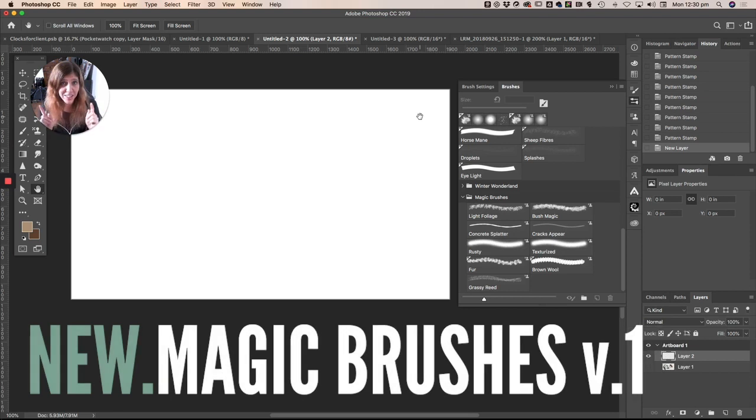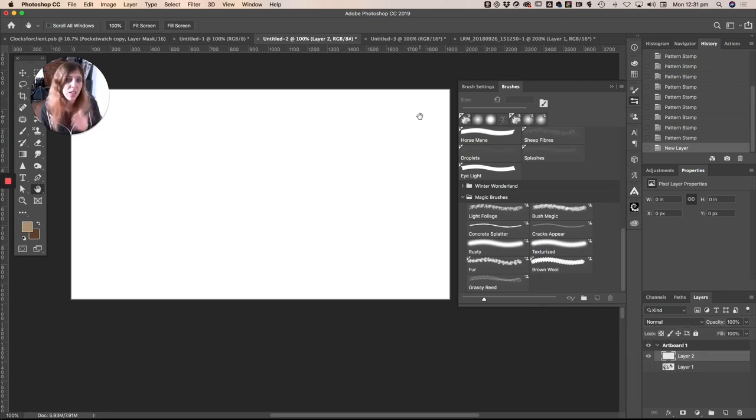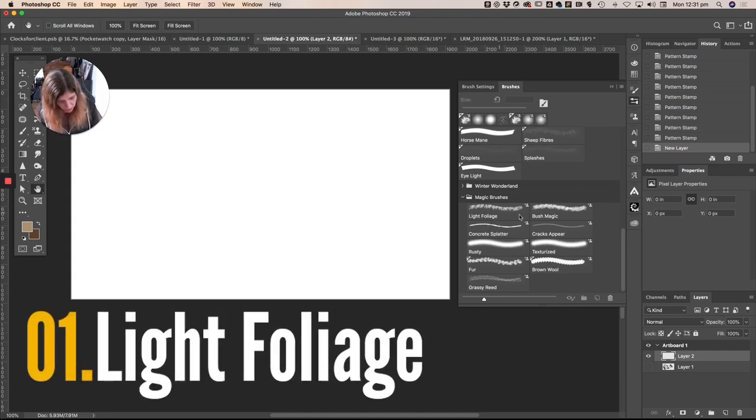I have created brushes that work like magic. These are not ordinary brushes. I'm about to show you how you can use them. Now, just keep in mind, these only work for Photoshop CC versions, Creative Cloud. Unfortunately, because of the way that they're created, they do not work on earlier versions. So let's get started. I have for you to start with a light foliage brush.